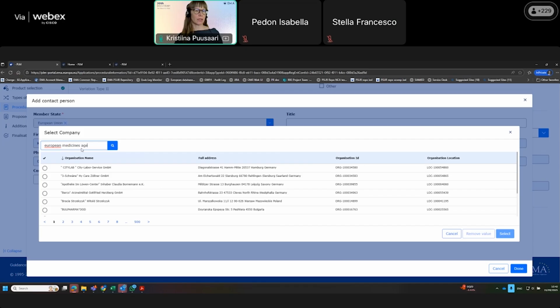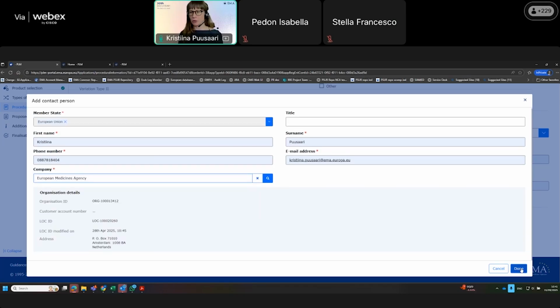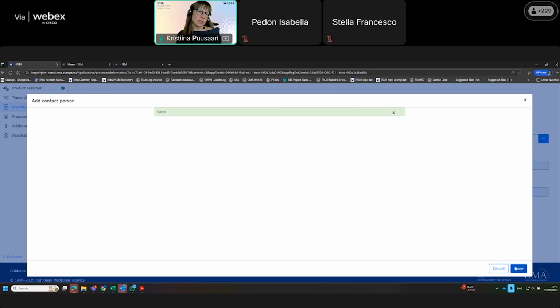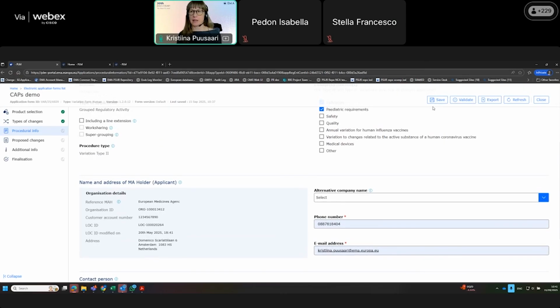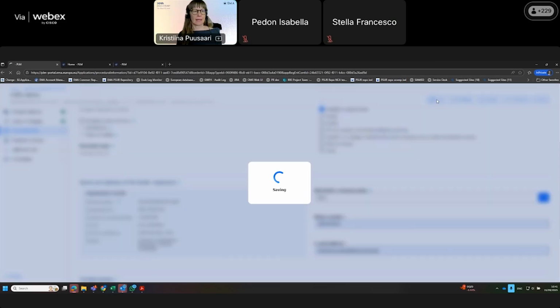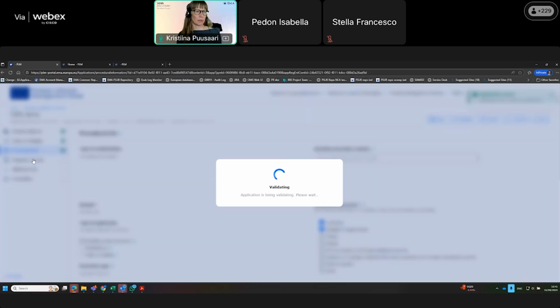Here you would need to search for your organization. This is not auto-filled in the contact person, because it could indeed be from a different organization. So, and done. Because this is a centralized procedure application, I can only add one contact person. Now you can see that this is grayed out. I cannot add more, but I can edit or remove in case I've made a mistake. So we'll save, validate, and we move now to the proposed changes.